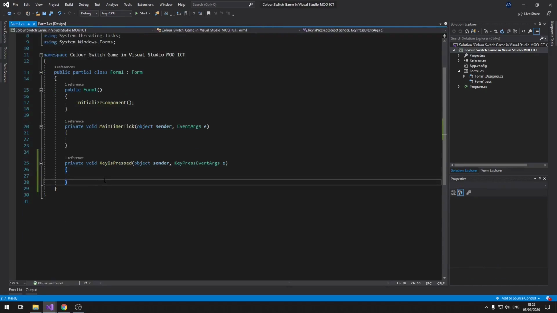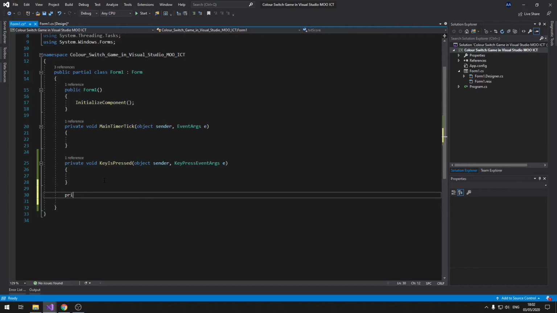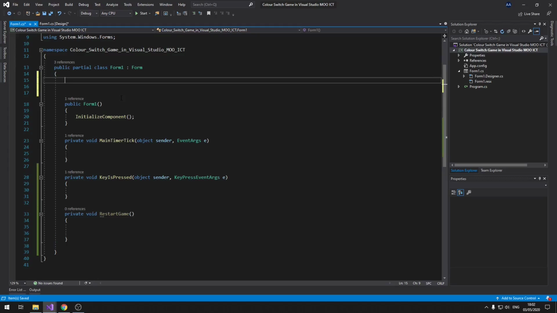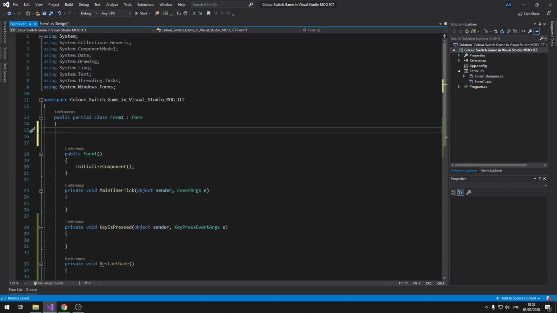Okay, so let's add our own custom function. So private void restart game. Okay, so this one is going to have all the default values for the game. So as it restarts, we're going to add the variables for this game. So one of the things we're going to do today is we're going to be using the system link. So we're going to be using a list. Right, so let's take a look at how lists work.